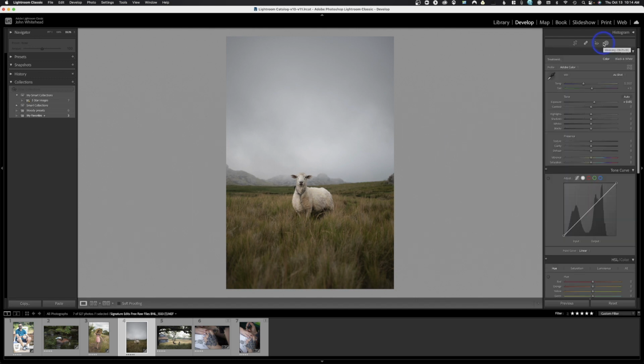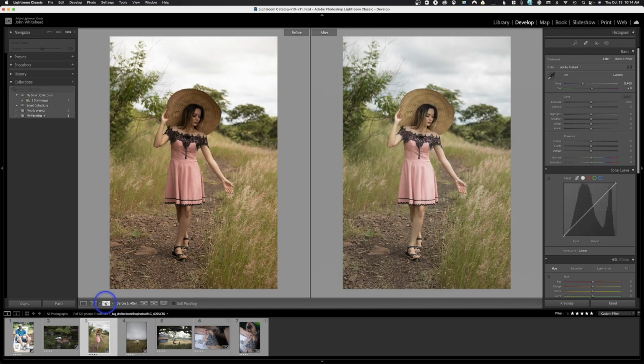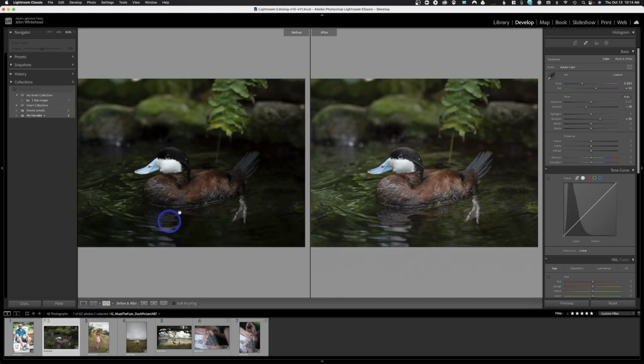All right, so if we get out the masking, I can come down here and show you a before and after. So this is what we had before. This is what we had after. Come to this one. Before and after. Here, before and after. And that's basically what I'm looking at when I'm adjusting images inside of Adobe Lightroom Classic.